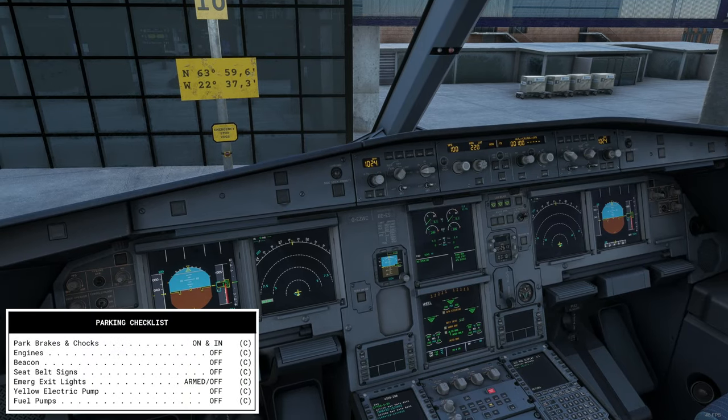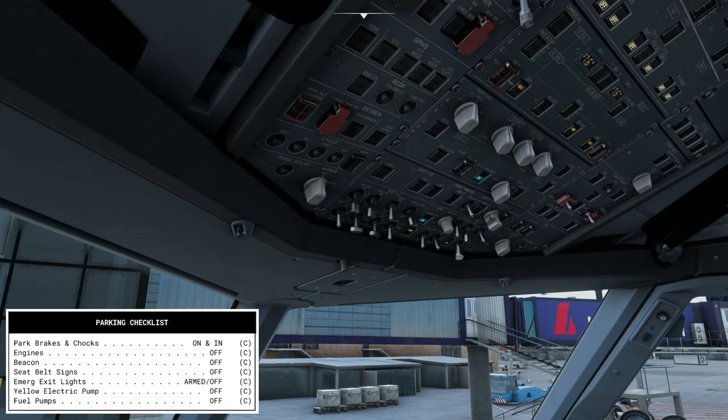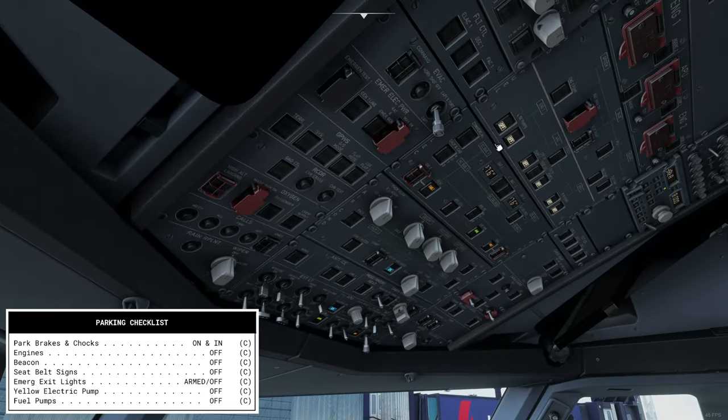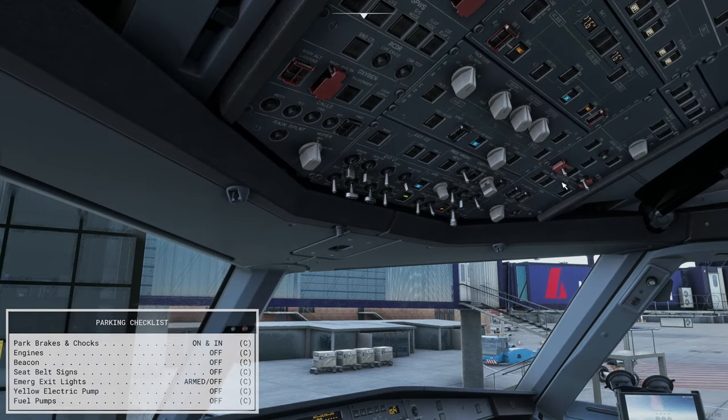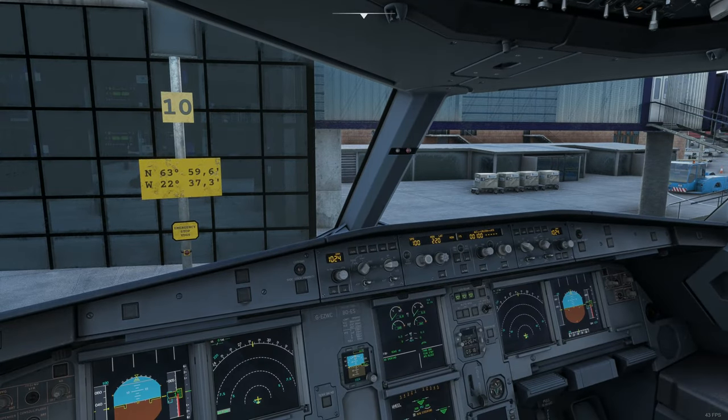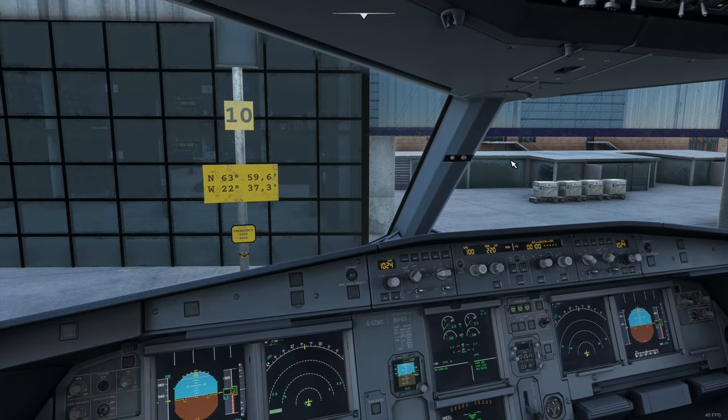Parking brake and chocks on and in. Engines are off. Beacon is off. Seatbelt signs are off. Emergency lights are off. The little electric pump is off. And the fuel pumps are off. We're going to turn on the external power to help the APU out a little bit. And that is the end of this video.